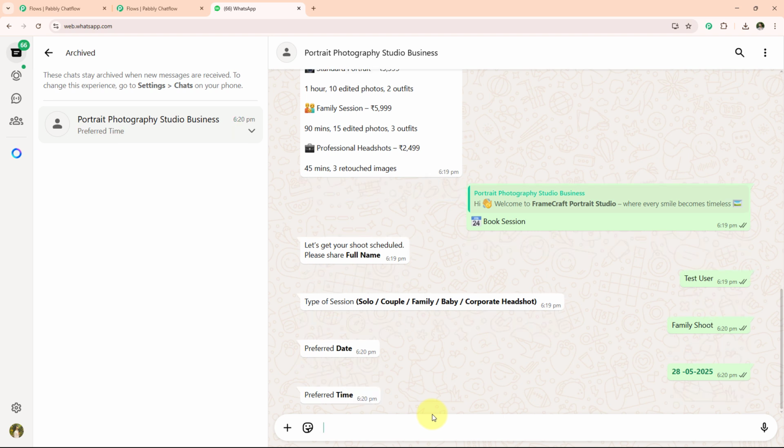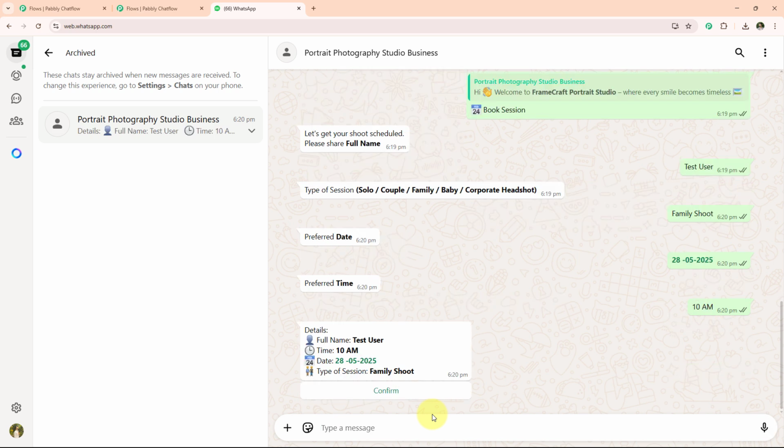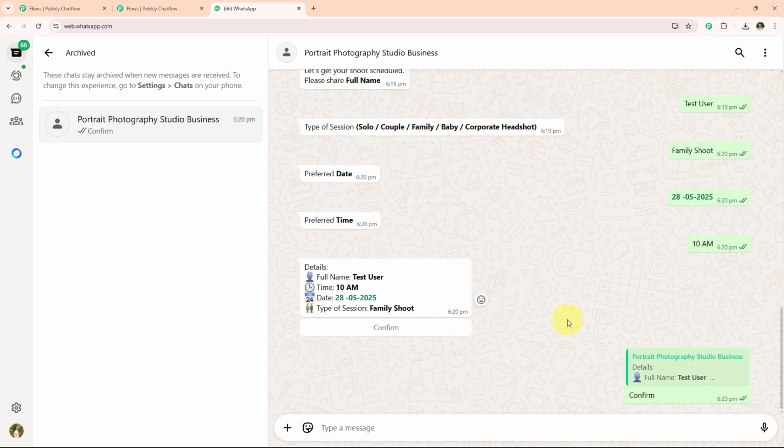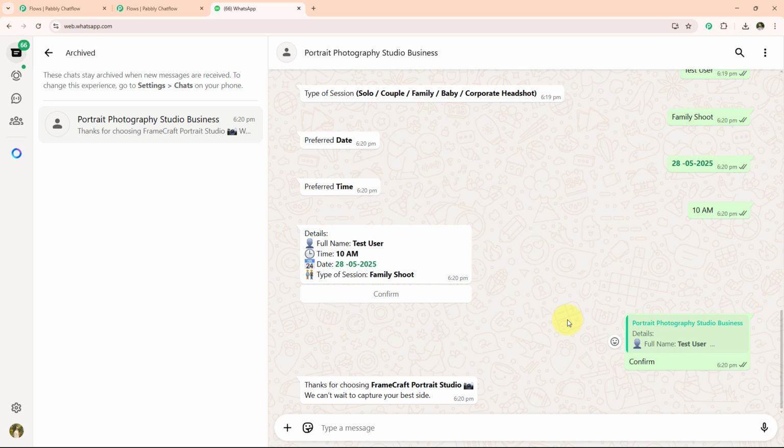Preferred time. Now I am typing time 10 a.m. After that, I am getting another response. Details: full name, time, date, type of session. Now we have a confirm button. Simply click on it. After clicking the confirm button, I am getting our last message. So you will see we are getting responses. Now simply go back to our Chatflow section.